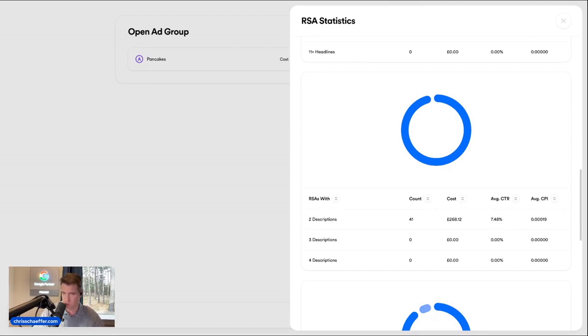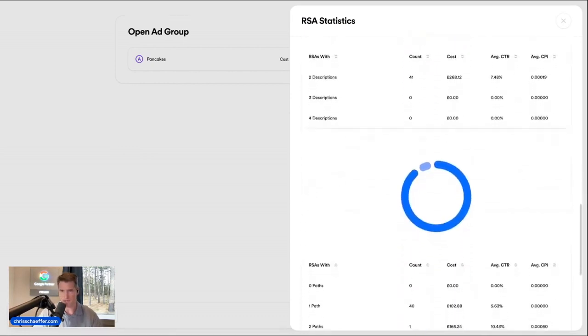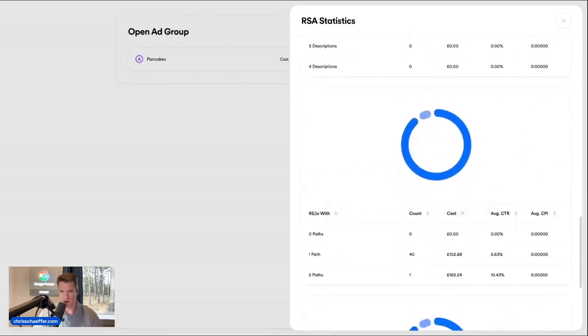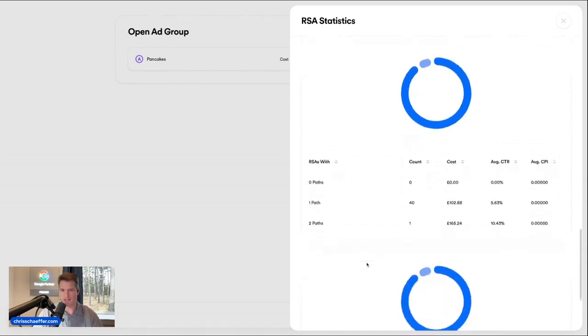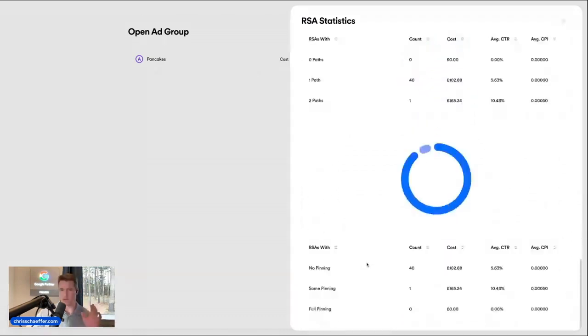Your ads that only have 2 descriptions, 3 descriptions, and 4 descriptions. That's another metric shown right here on the screen. And I can see what's the click-through rate, what's the cost, what's the number of clicks that's been received. Okay. Next, we get into RSAs with the number of paths. And then last, we get into pinning.